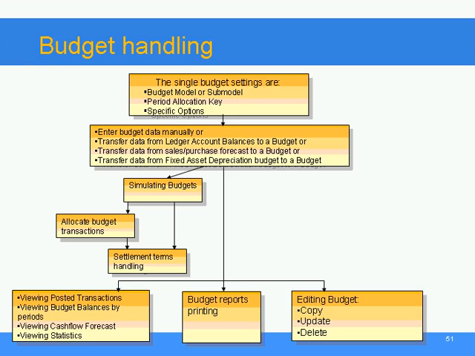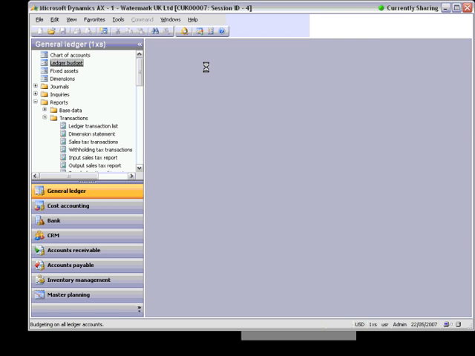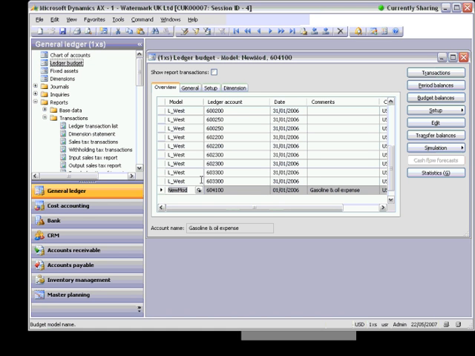Let me show the budget handling feature in my Dynamics AX form. Okay, so we have exercise 1.1, create a budget model and sub-model. Open the general ledger module, the form for ledger budget, create a new record.